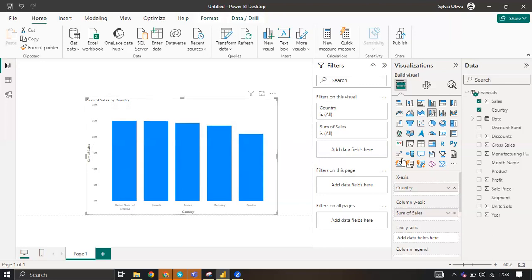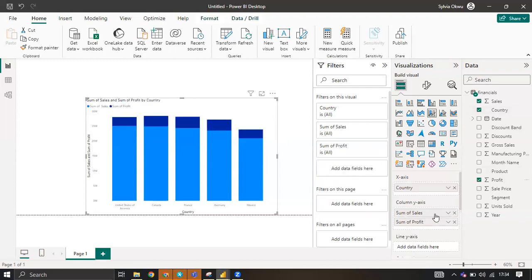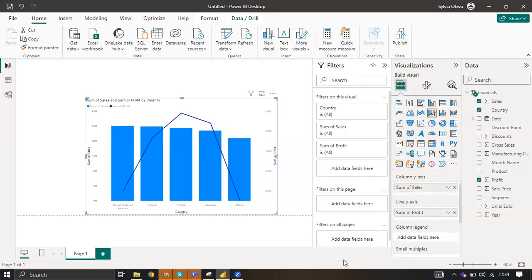Now I want to see the profit for each country against the sum of sales for each of these countries. I'll take the sum of profits. Where's profit? Oh, I know this profit. You see, by default, Power BI took it to column y-axis. So I'll just drag this sum of profits to line y-axis. So we are seeing what's happening here. United States of America has the highest sum of sales, but it doesn't have the highest profits. So you're seeing how you're comparing it now.